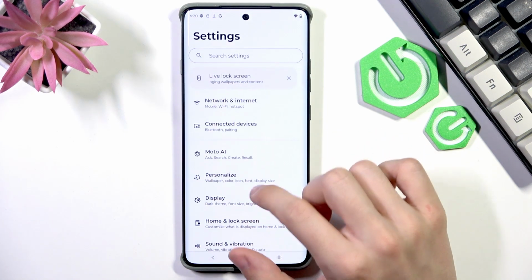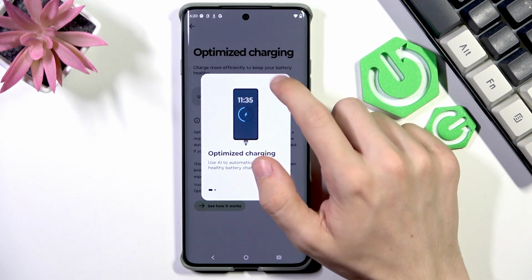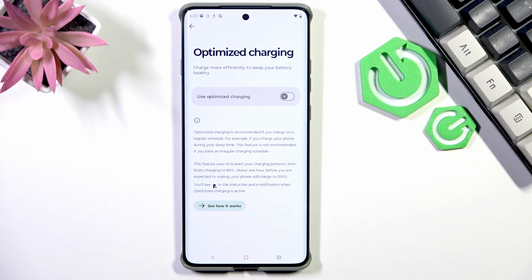In settings, you'll find battery, and we just need to make sure that optimized charging is enabled. I would highly recommend enabling that, and let me tell you why. Optimized charging learns your charging habits and adjusts the patterns accordingly. So for example, if you charge your phone every night, then after a certain time it'll learn the hours between which you usually charge your phone, and then it will charge up to 80%.